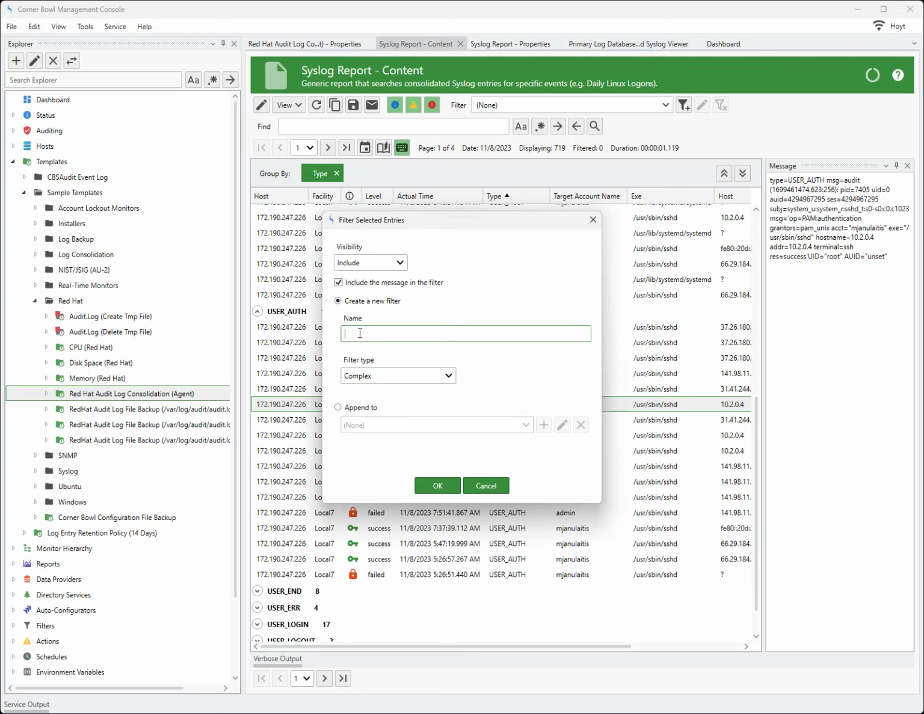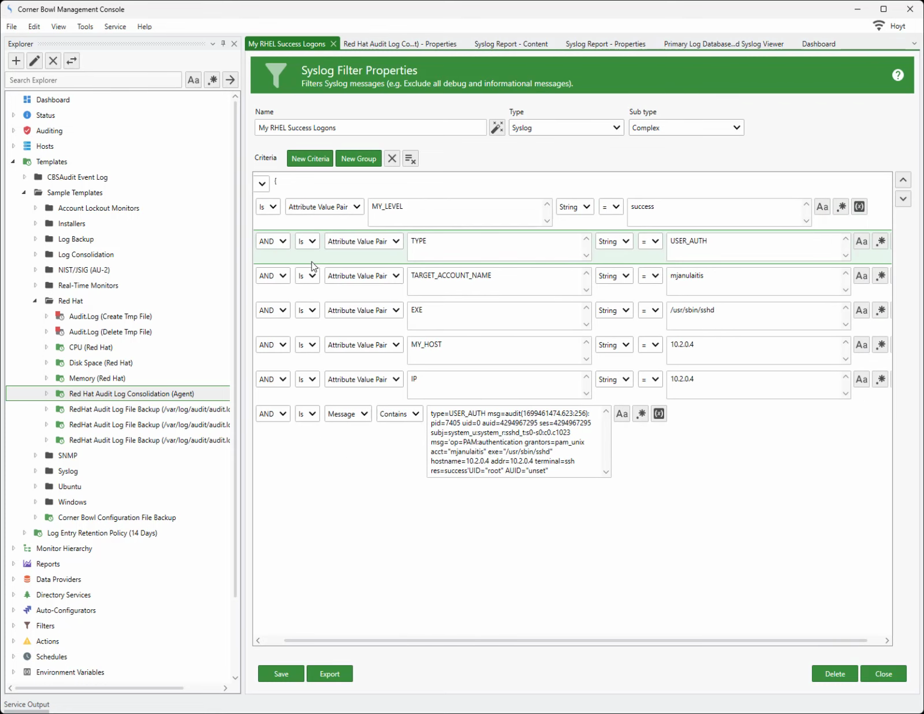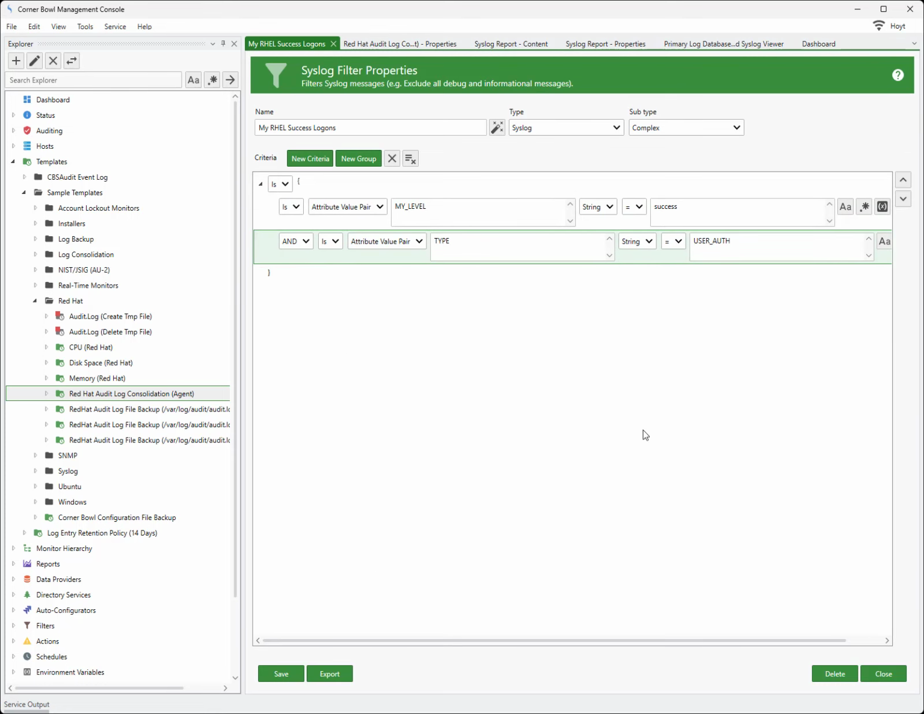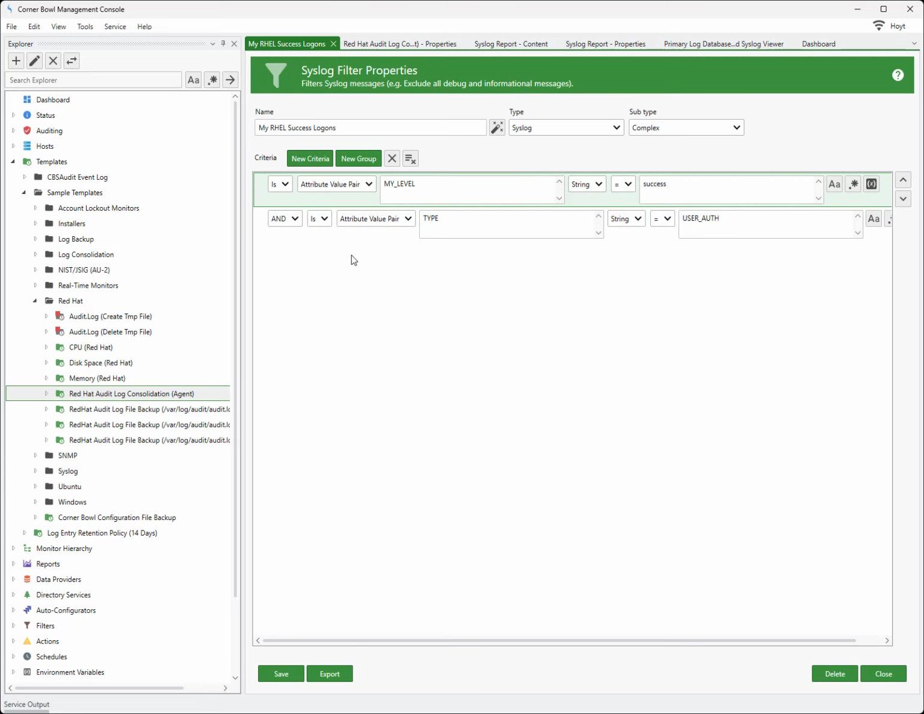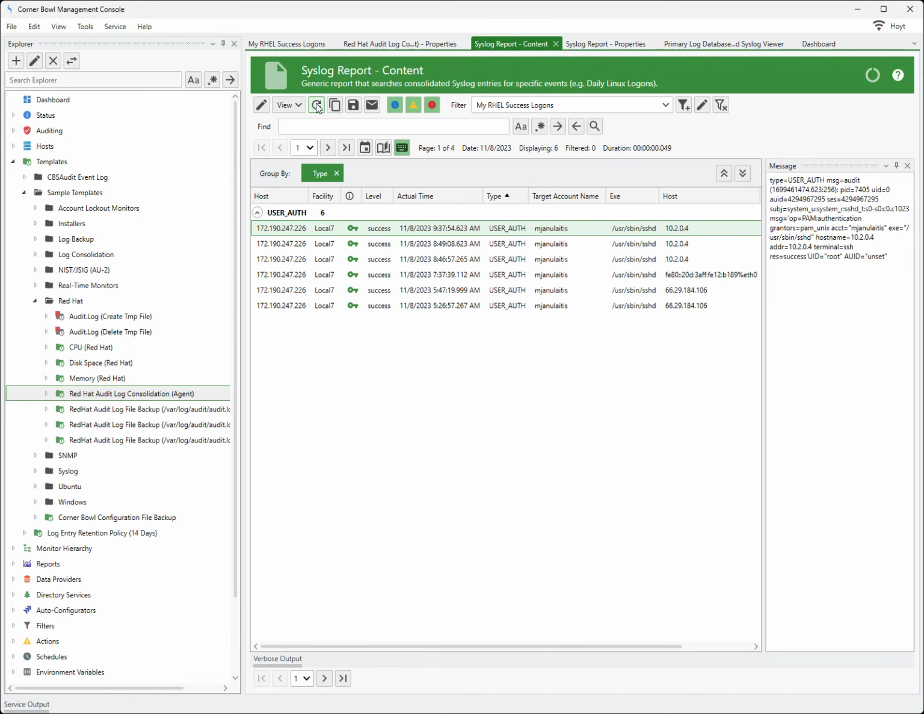For example, my Red Hat Enterprise Linux Success Logons. Notice all of the columns have been added to the filter, including the facility and priority, which we removed. I'm going to narrow this down to just a few columns, then save the filter. Once I refresh the report, we can see the success logon entries.